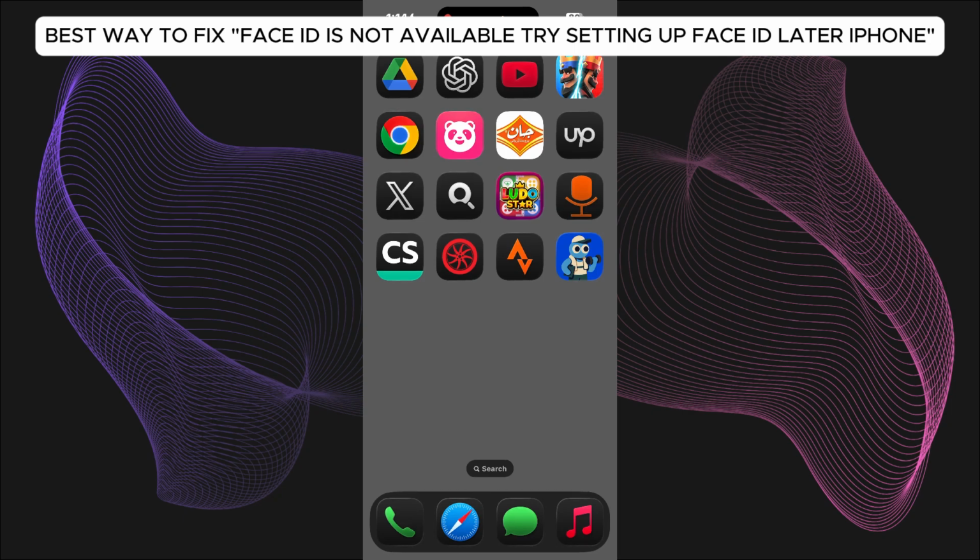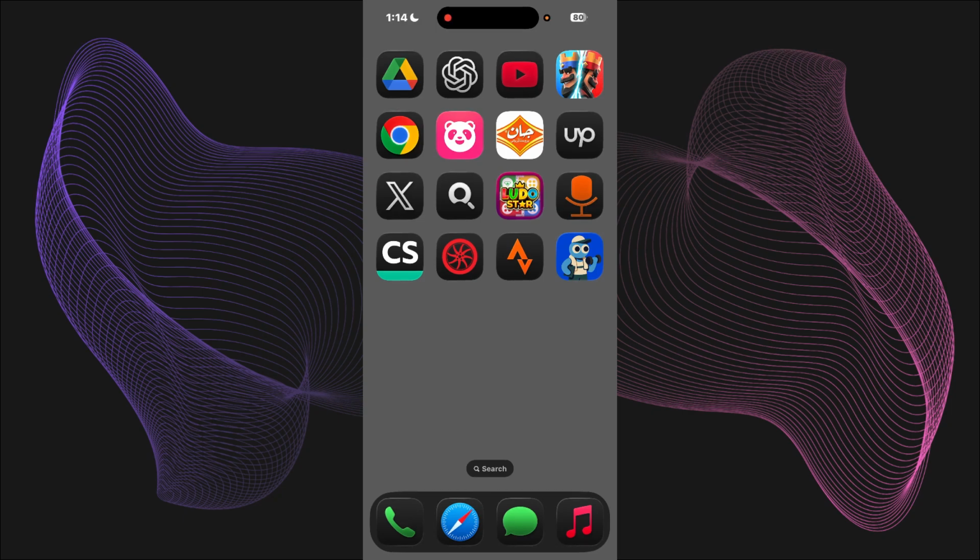Alright, so in this tutorial I'm going to show you some ways on how you can fix "Face ID is not available. Try setting up Face ID later" for iPhone. So make sure you watch this tutorial till the end to exactly know what to do. There are some ways that you can fix it, but there are some ways which you cannot fix it because it has a technical issue inside your phone.